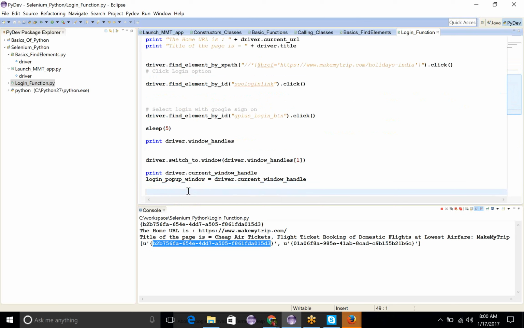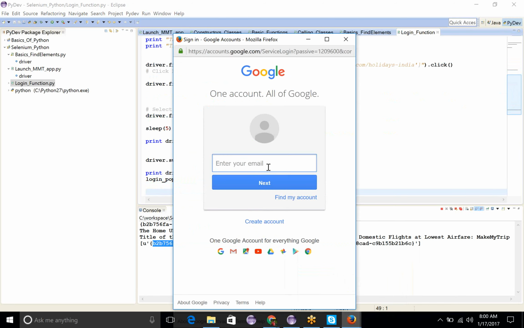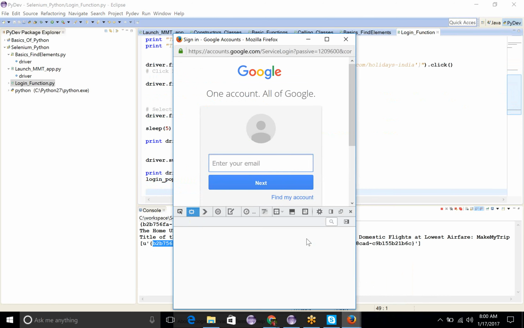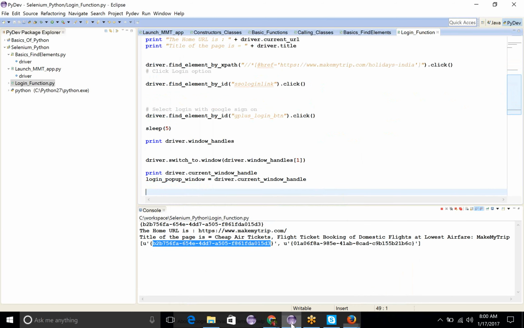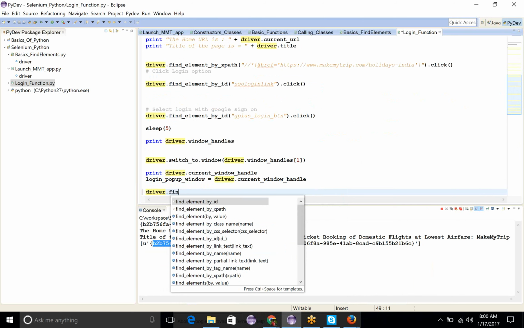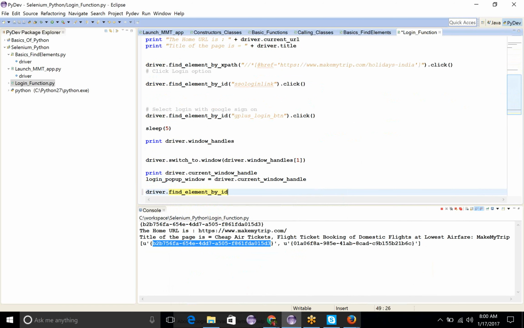Once we do this, I have got control of this, and I will say okay, now inspect element and do as usual, the things which you normally do. I have an ID as email, so I will use driver.find_element by ID.